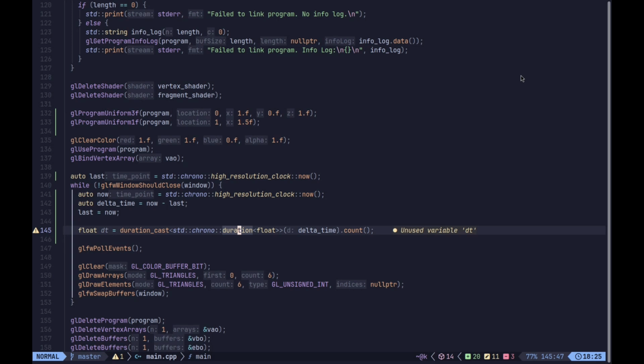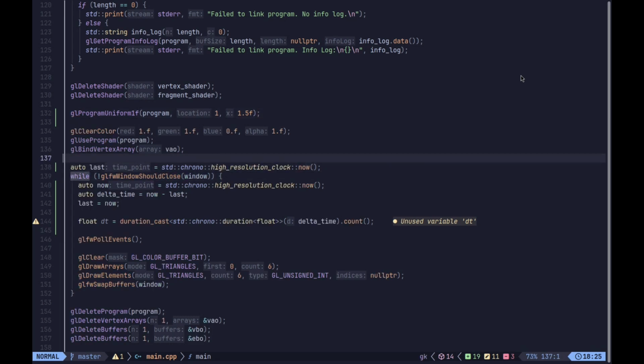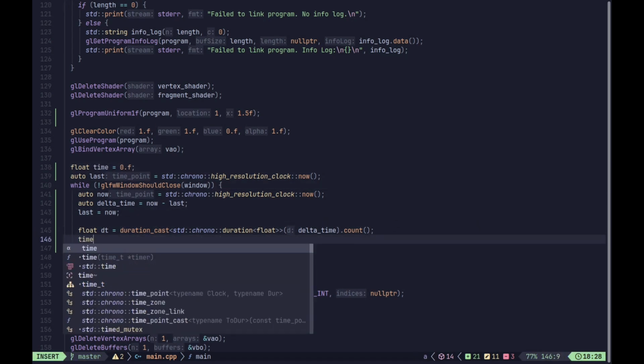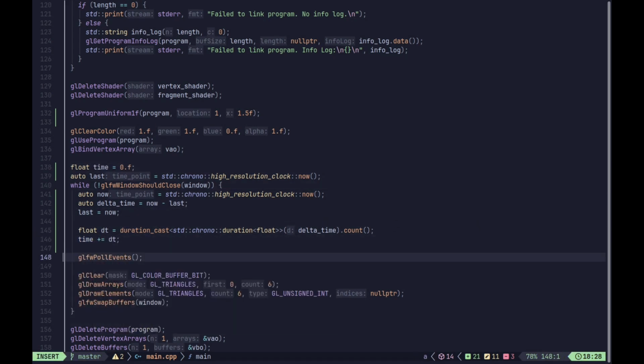Anyways, after we have got this delta time here, we are going to use this to do a little bit of an animation and interpolation between different colors for the color of our square, instead of using a static color. So here I'm going to create a variable called time and set that to 0 initially. Now on each iteration, we are simply going to add the value of delta time to our total accumulating time.